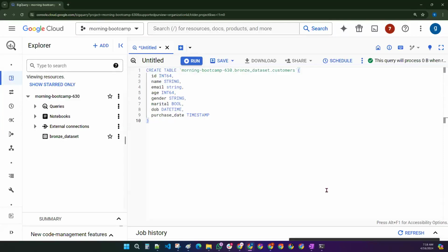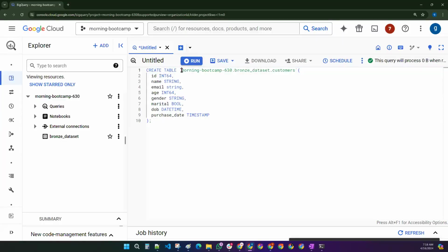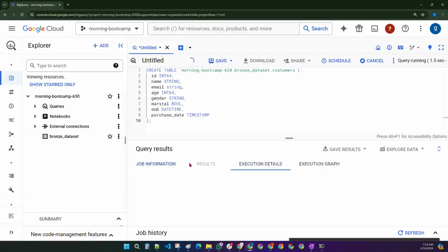So this is how, if you want to create a table, you can create a table. Now this table comes under this particular project ID, this particular data set. So the table will be created. If I run it, you see here the table will be created.